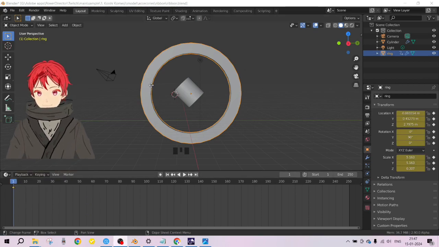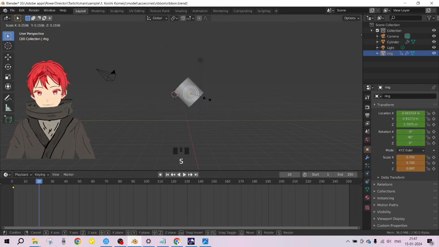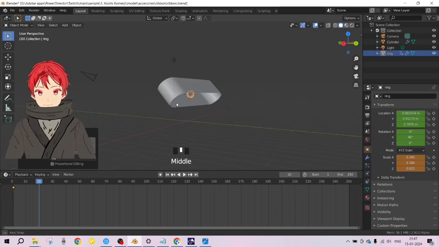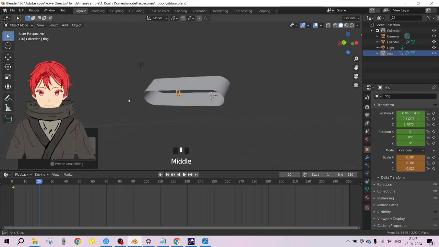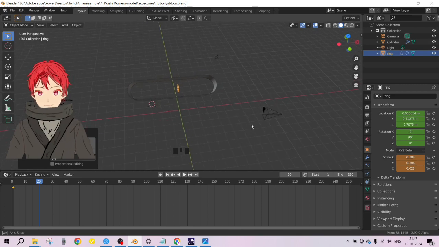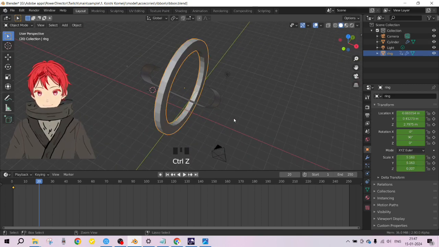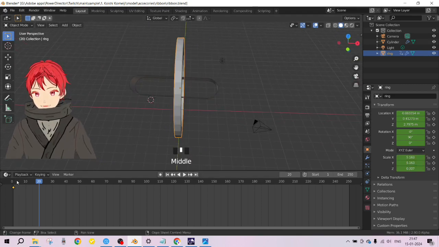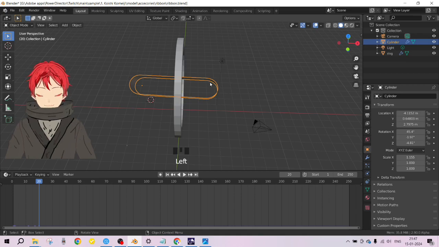I'm gonna bring it up like this. Okay, good. Now I'm gonna go up the timeline about 20 and decrease the scale about this much, I'd say. But it feels as if this isn't in the center, right? Let me bring it in the center because center is better.